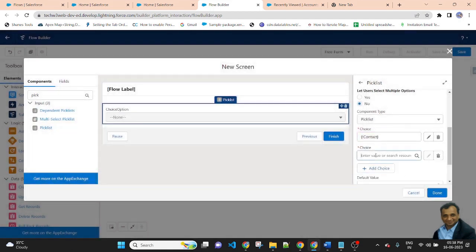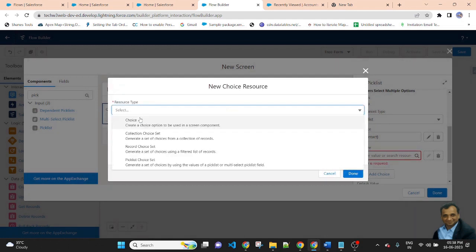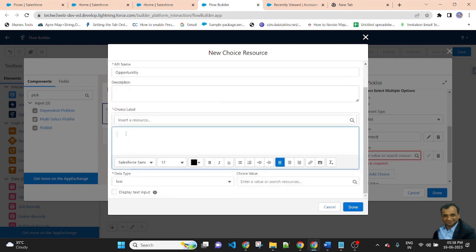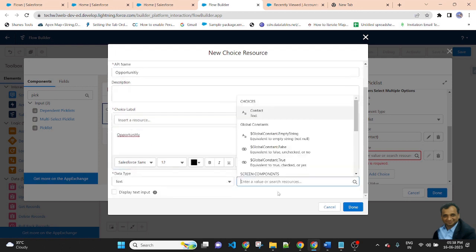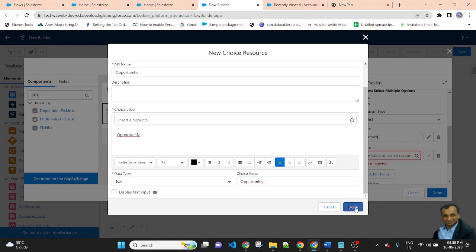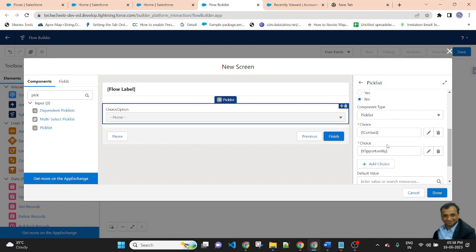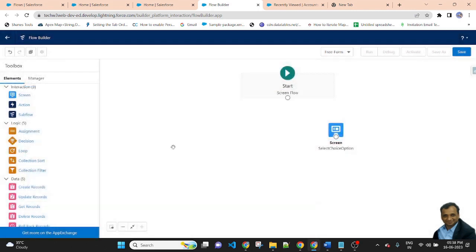Create another choice set for opportunity. Select choice, API name opportunity. Label name is opportunity and value is opportunity, and done. So I created two choices, contact and opportunity. If the user selects contact, or the user selects opportunity, then done. Match the arrow here.